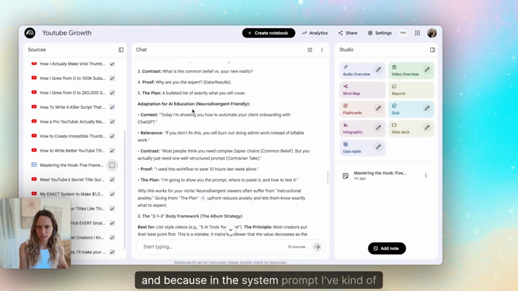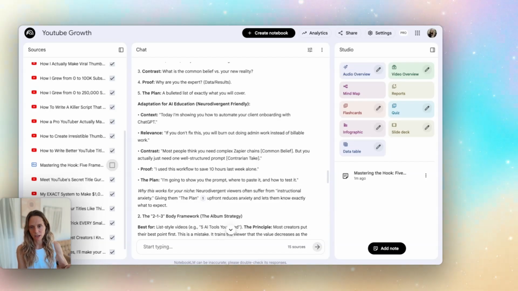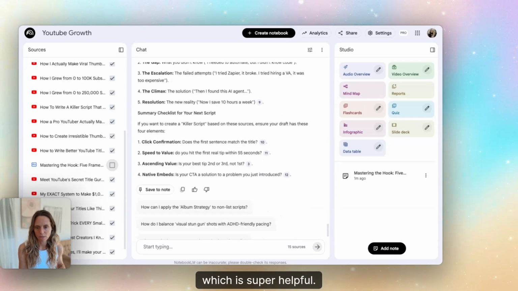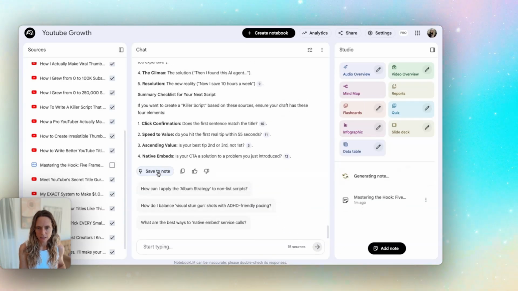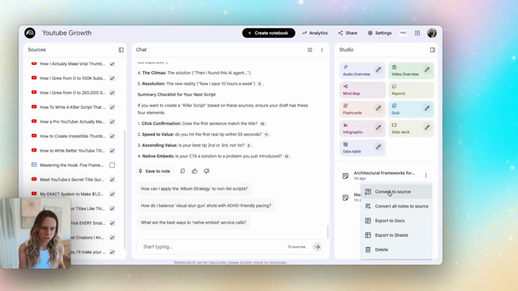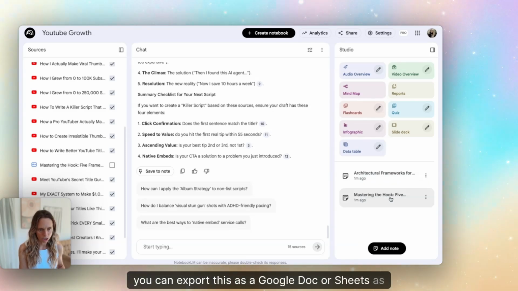And because in the system prompt I've given it the context of what I'm doing, AI education, it's looking at it through that lens, which is super helpful. And so we'll save this as a note, and we will convert that to a source. And you can see here too, you can export this as a Google Doc or Sheets as well.